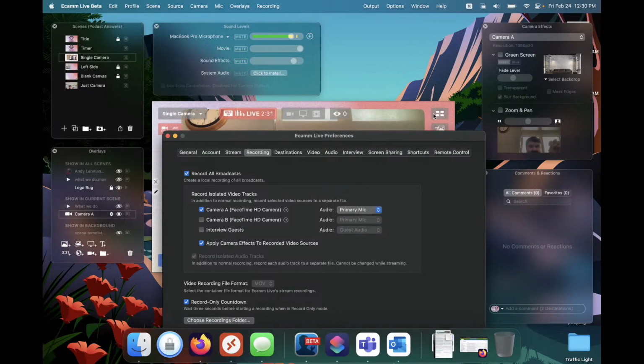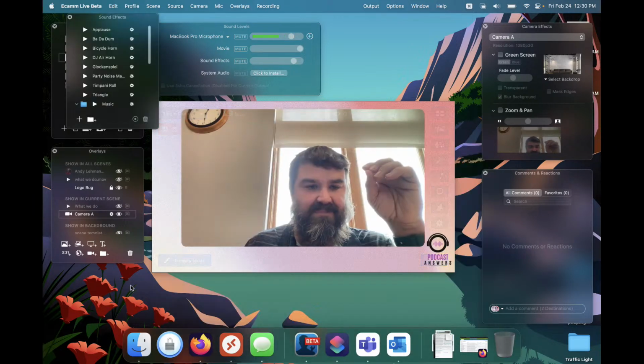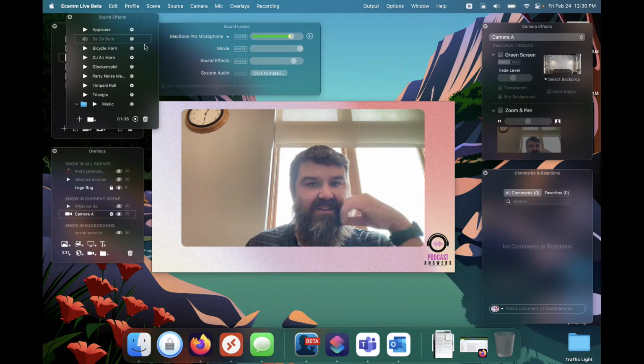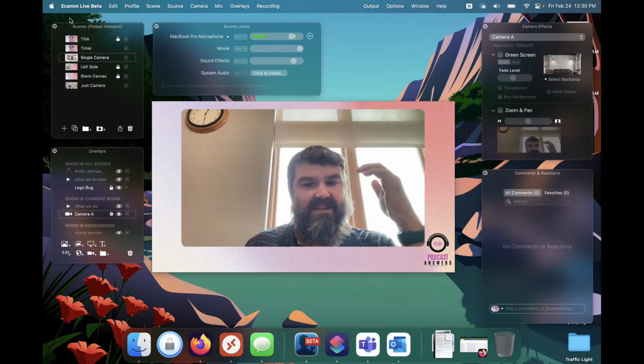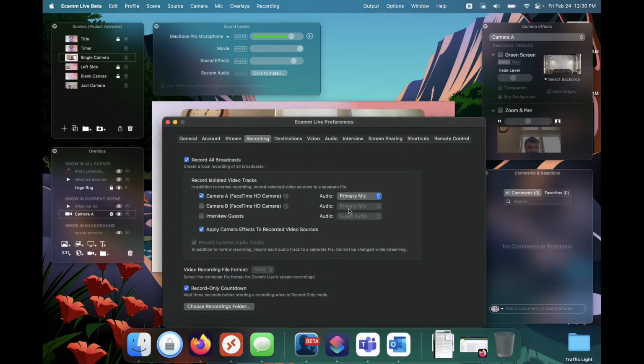If it's primary mic, it's not going to record the sounds. If I play a sound, you're going to hear it, but it won't be in the ISO recording. And then you can also say secondary mic if you have a secondary mic in there.